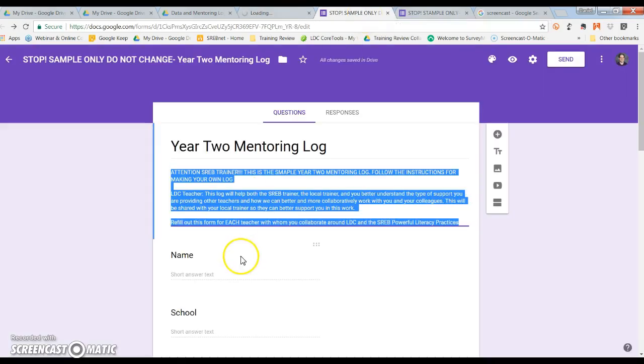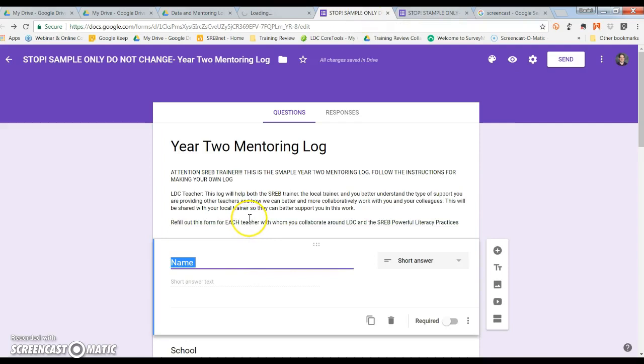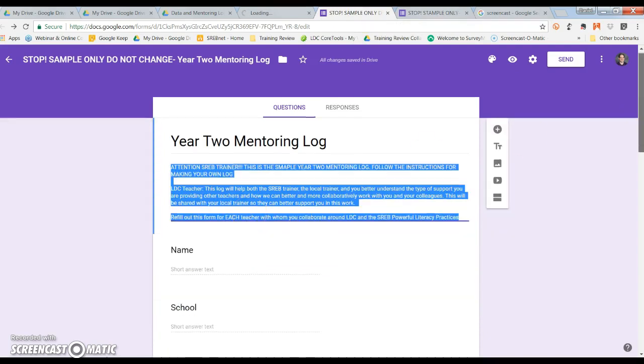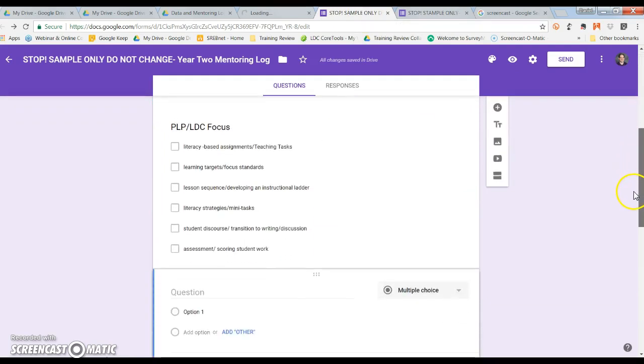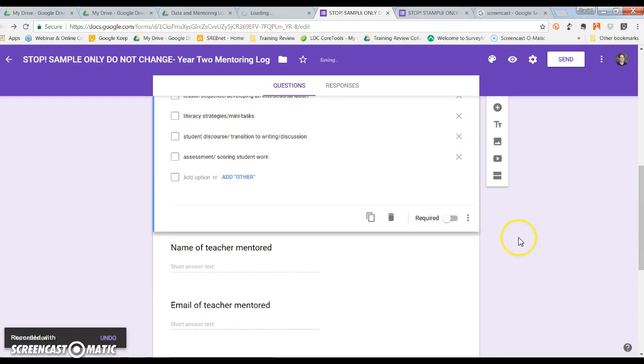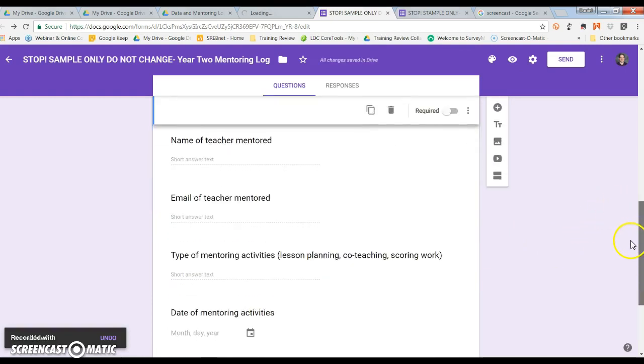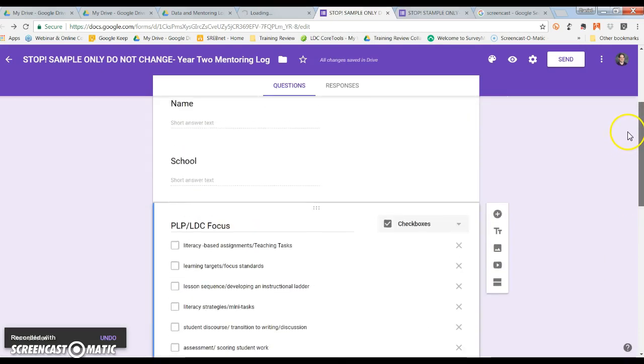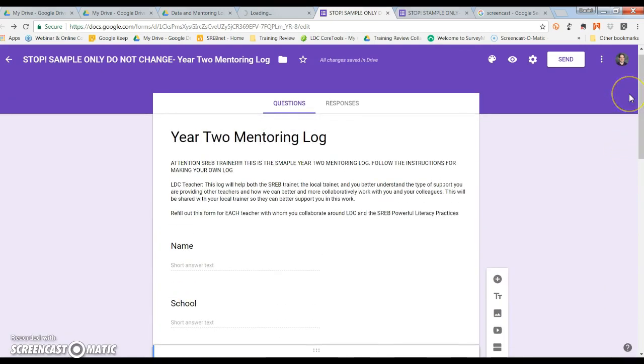The purpose of the mentoring log is for you to capture each training what your teachers are doing with other teachers in their schools. You're going to be able to have them fill this out every training, and they're going to identify who they are mentoring, what their email is, and what they've been doing. So it'll make it much easier for you to monitor and provide support as they work with these new teachers and find out who those teachers are.